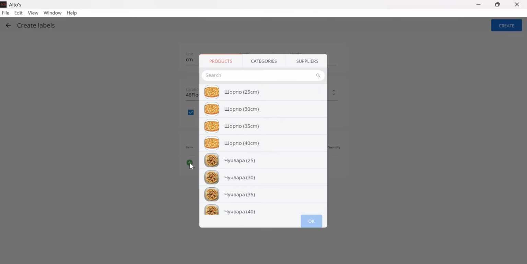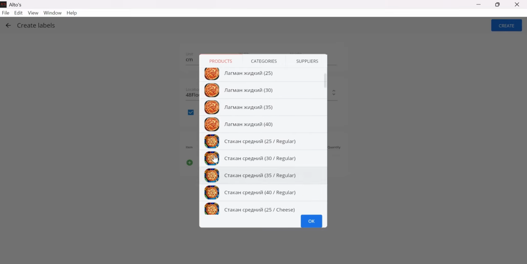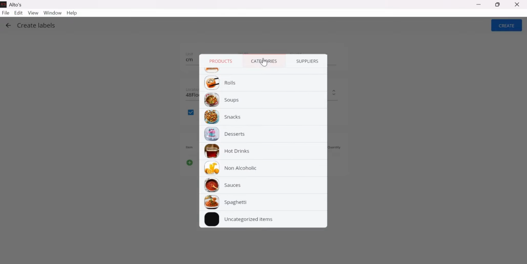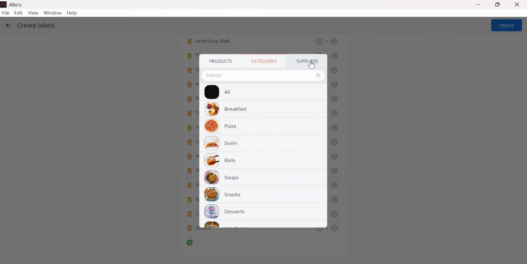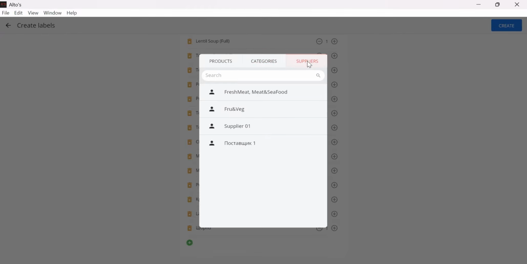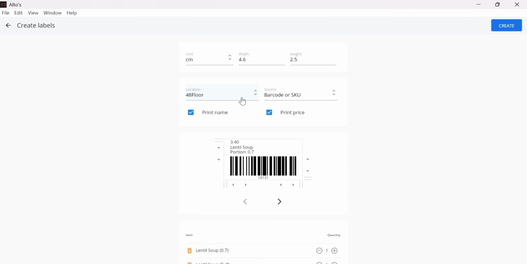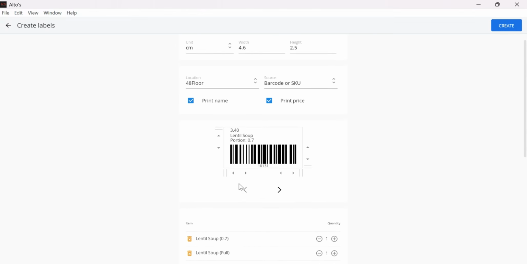You can add products in three different ways. You can add individual products from the Products tab. You can add a full category from the Categories tab, or you can add products by supplier from the Suppliers tab. After selecting the products, enter the number of labels you need for each product.